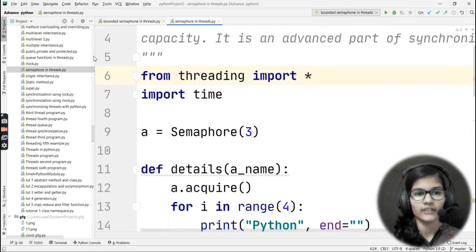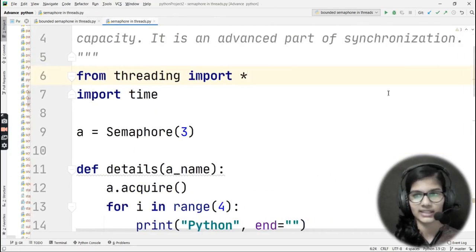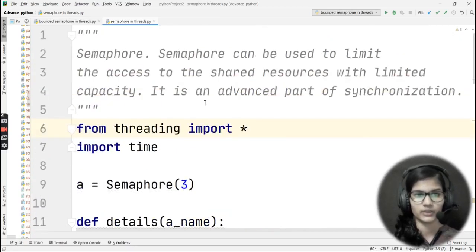Before that, I just want to discuss the definition of the semaphore, which we have seen in the previous video. We had seen that semaphores can be used to limit the access to shared resources with limited capacity. It is an advanced part of synchronization. This was about the semaphores.